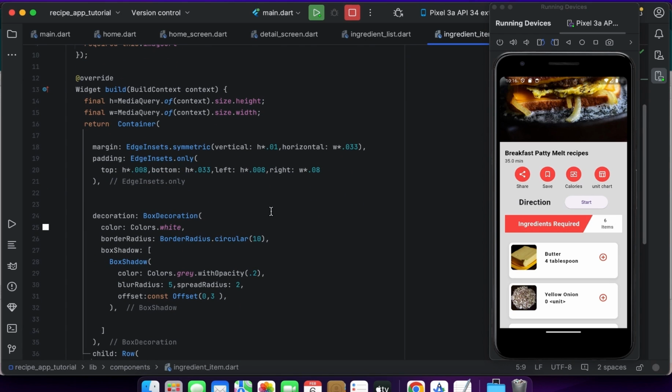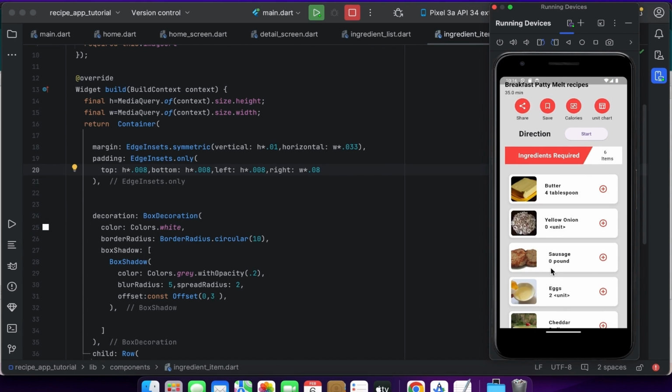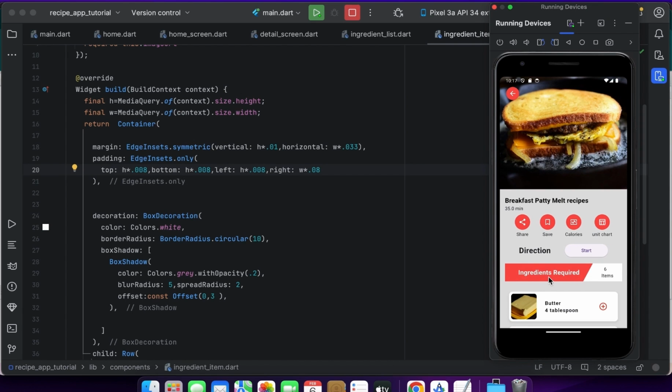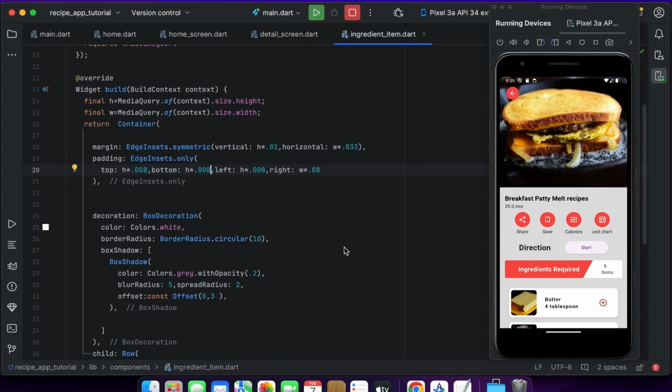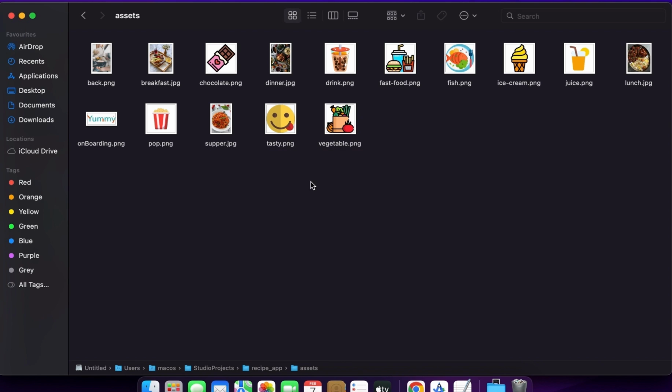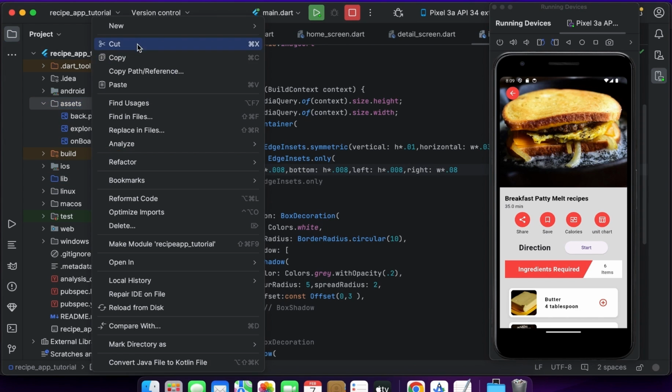Okay, use the const keyword to remove the warning. Okay, so working fine now. Now we will add the functionality to the button. Add these images, copy and paste them inside the assets.